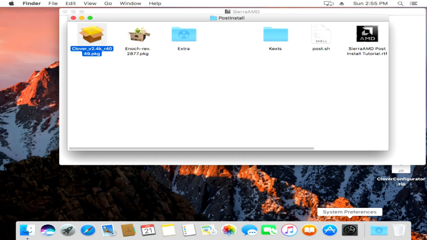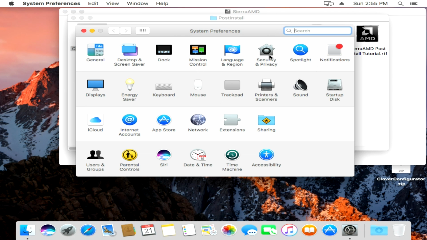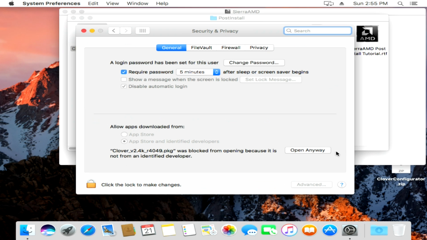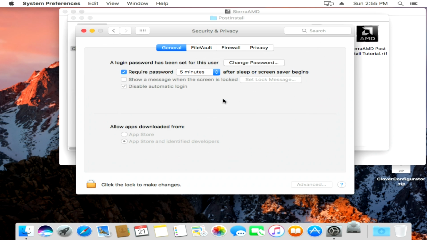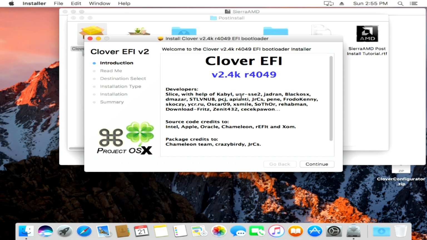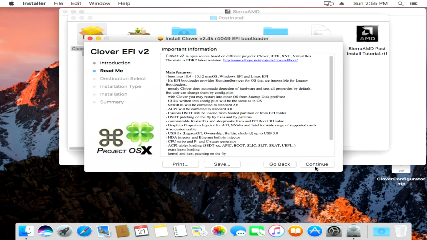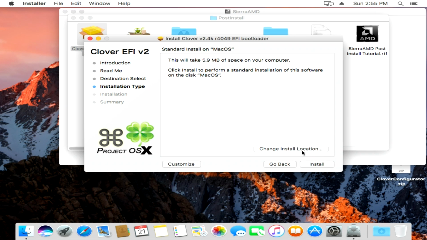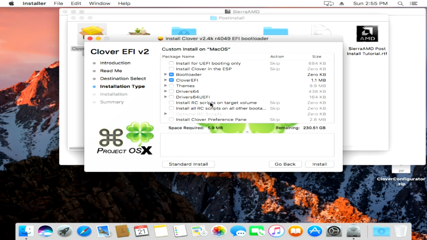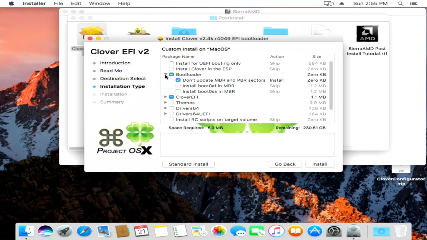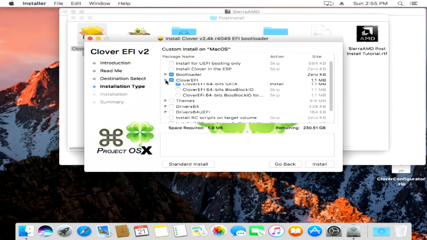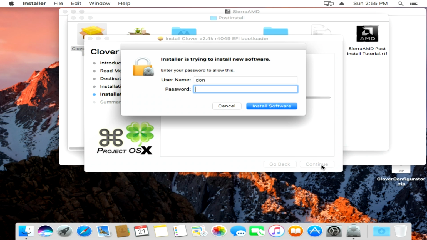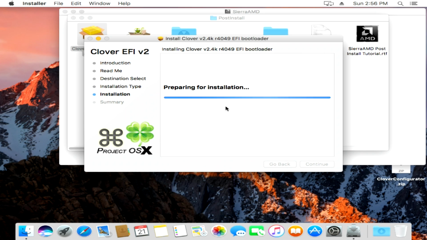So that's the first thing we need to do. Hit OK, go to System Preferences and Security, Privacy, and Open Anyway. Open. Okay. Where is it? Let me double click that. Install Clover EFI, continue. It's on the right location, Mac OS. You could actually customize it if you need to install other stuff on here, but in most cases I just left everything as default. Hit install, type in your password that you just created earlier.